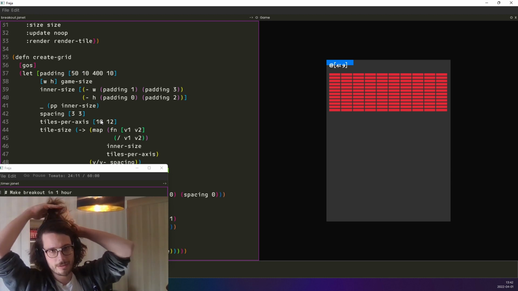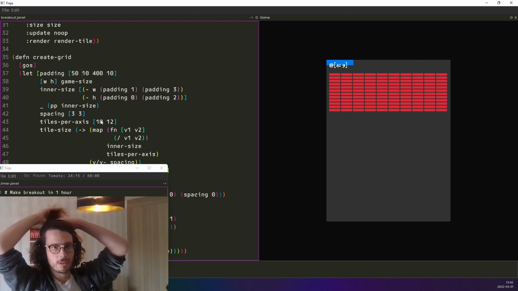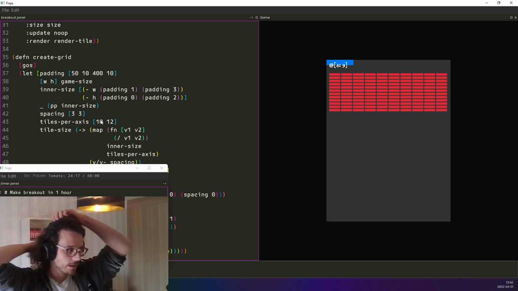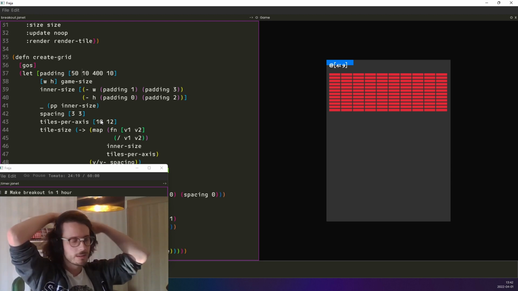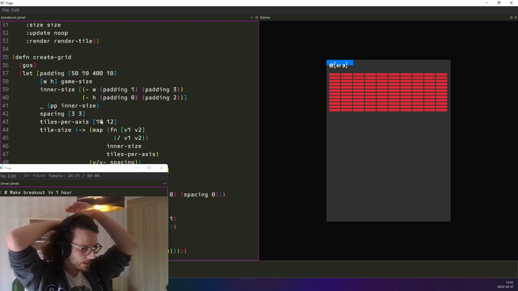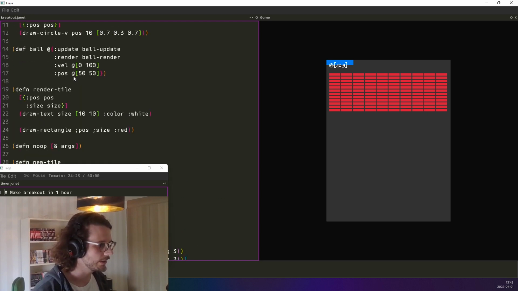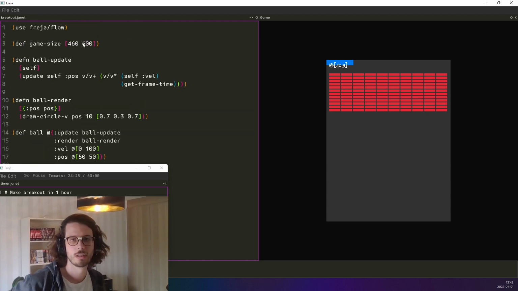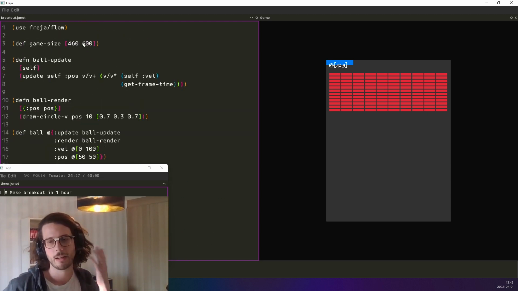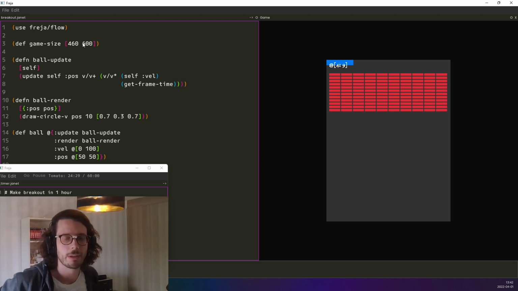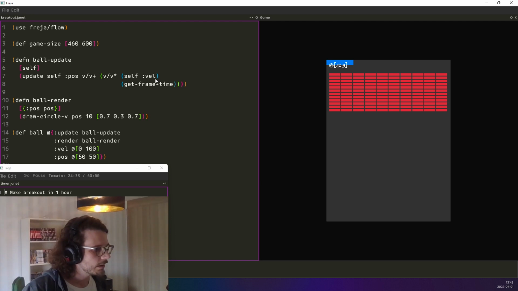It's not Closure, it's Janet. So yeah, what I use is Freya, which is an editor I built, and I use a built-in library called Flow, which in turn is using Raylib. So Raylib is the graphics and everything else library.